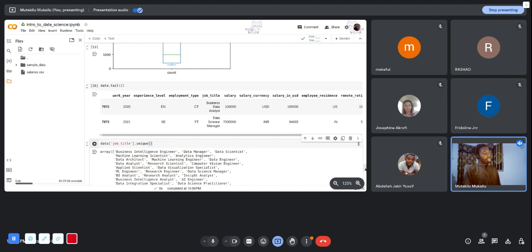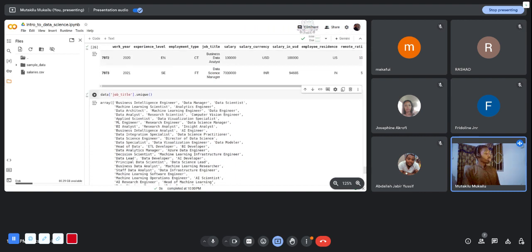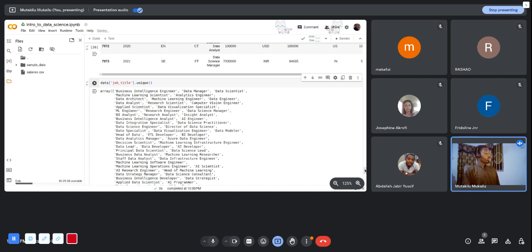We have a lot of job roles, so this is also a learning curve for us. If you are learning data science, it doesn't necessarily mean you will be only a data scientist. You can be a business intelligence engineer, you can be data manager, data scientist, machine learning engineer, analytics engineer, data architect, data engineer, data analyst, research scientist, computer vision.